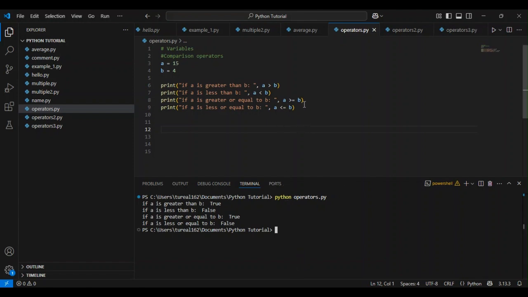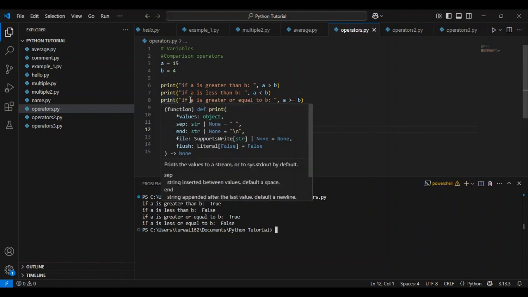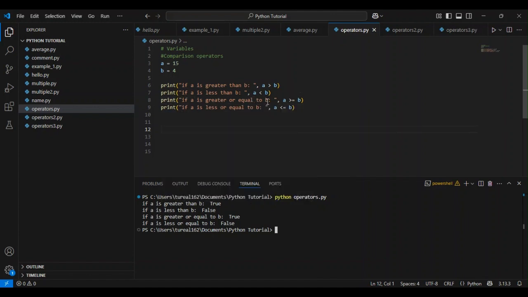But if you look at this particular one, it's saying that if a is greater or equal to b, a is actually greater than b, which is true, but a is not equal to b. Because we have two conditions here, and one of them is true, that's why the value from here is true. When we get to logical operations, I will explain the truth table better, so that you understand the reason why this is true and this one is false.